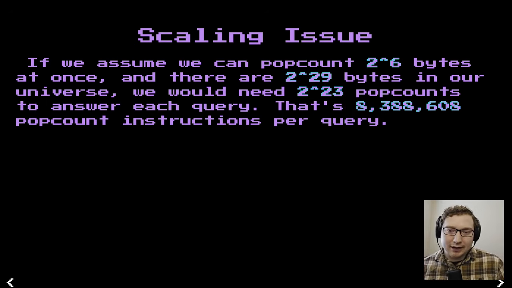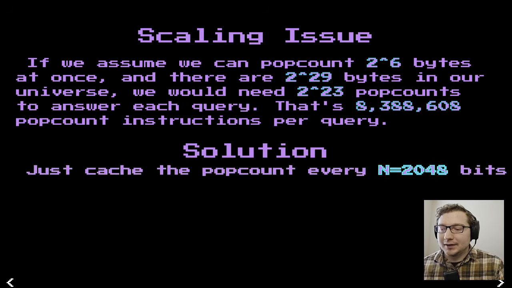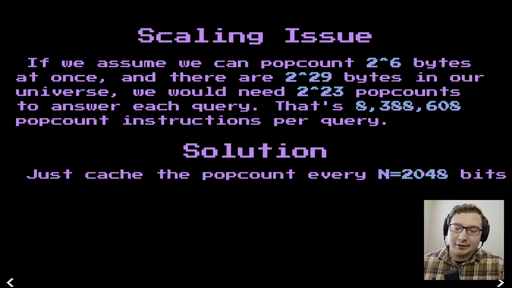And you can imagine we could have a Zen 5 machine, which could maybe do 2 of them per cycle. That's roughly 4 million pop counts, so it's going to take 4 million cycles is what I meant to say. If we had a machine that ran at 4 billion cycles per second, which is sort of in the range, it will take 1 millisecond to do that many pop counts. Now, that's pretty fast, but we wouldn't want to do that on demand for every single query. We want to do it as a pre-processing step. So the solution: just cache the pop count every 2048 bits.